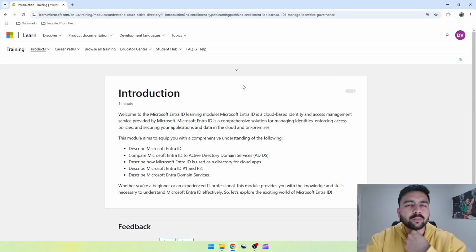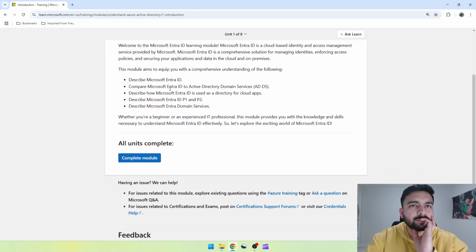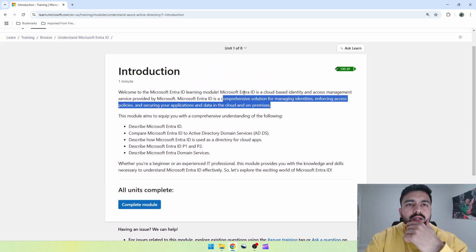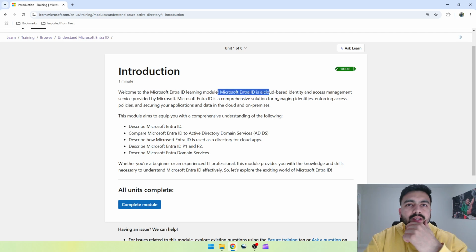I'm in my learn.microsoft.com portal. Okay, so let's dive into the introduction part. Microsoft Entra ID is a cloud-based identity and access management service provided by Microsoft.